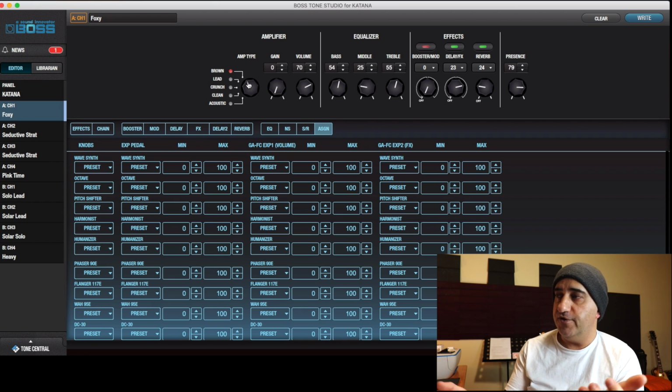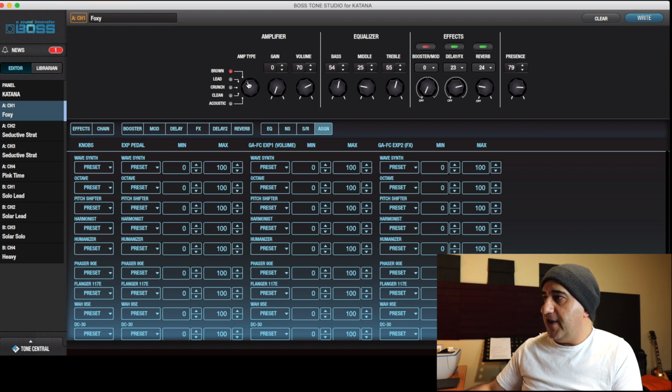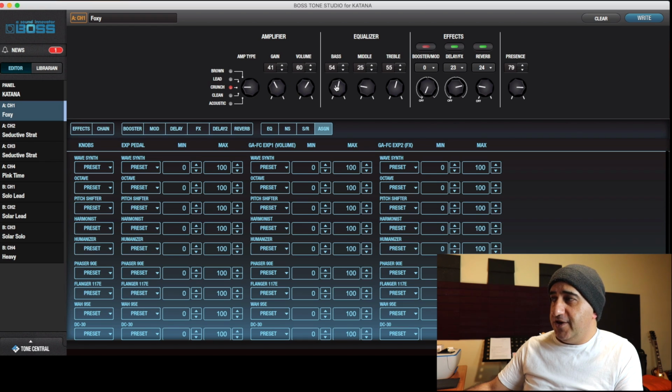BTS stands for Boston Studio. You have to go a little bit by trial and error, so sometimes it takes a lot of time. Having said that, for example, in the crunch channel, you have gain. The controls you have after the amp are all the same. You have the gain knob, volume, and your basic EQ: bass, middle, and treble.